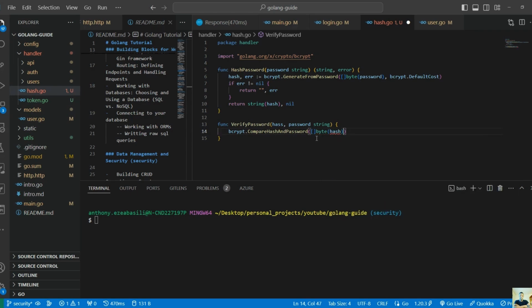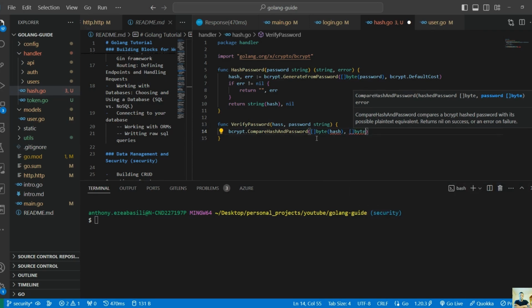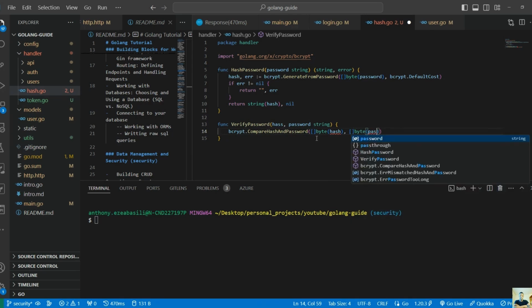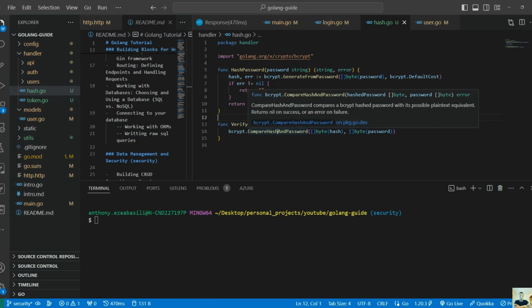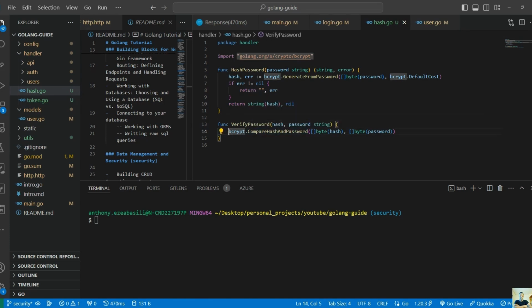I'll provide the hash this way, and now we also need to provide the password, which also needs to be in the same format. So we do the same as we did for the hash, and then we pass the password like this. Undefined, yes, this should be hash, not has. And again, this should return just an error actually.